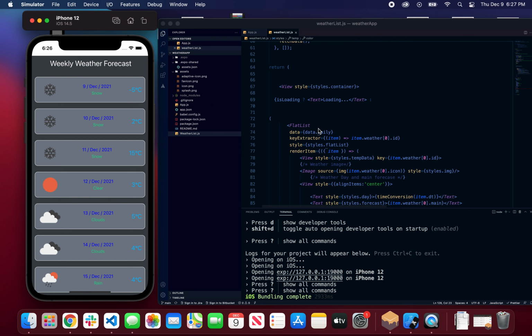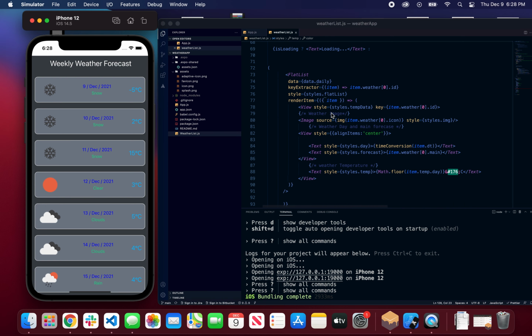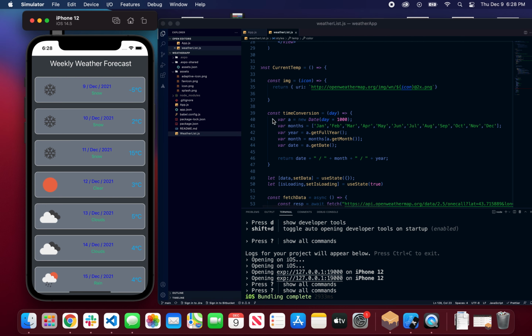And basically I would parse that with a function called time conversion, and I would take the date time. So in the actual JSON request in Postman, I would access the DT object, which would give me a Unix timestamp, and then I'd parse it, and this is where I parse it, and then I'd receive the date, which would be the day, the month, and then the year to display it.